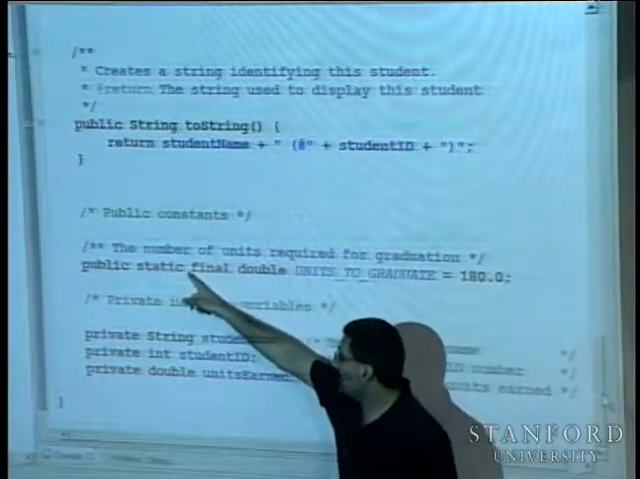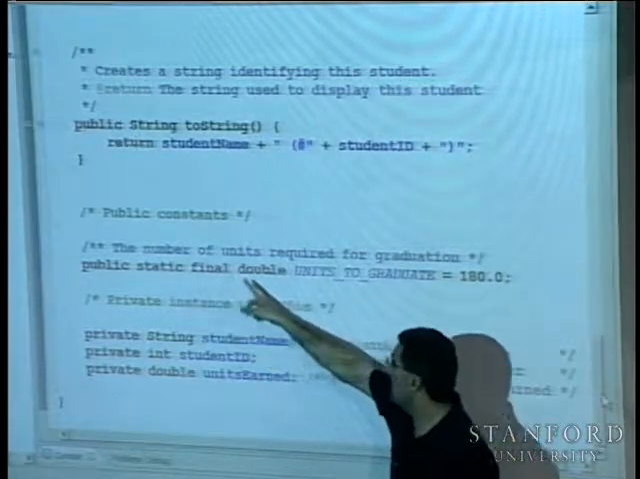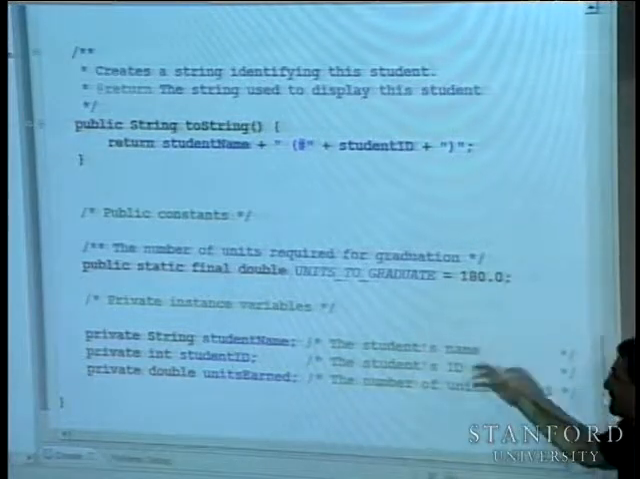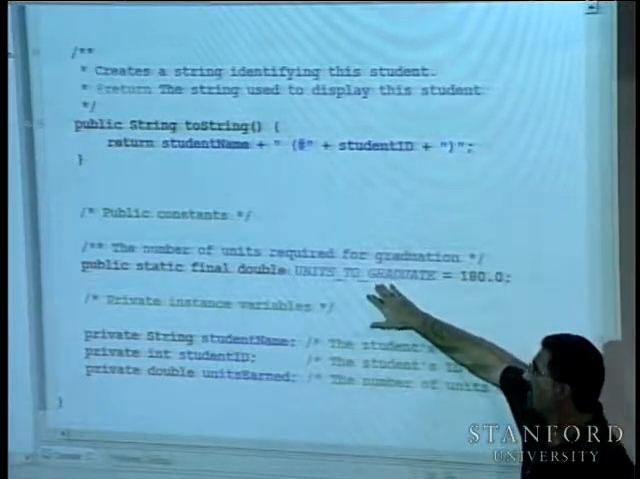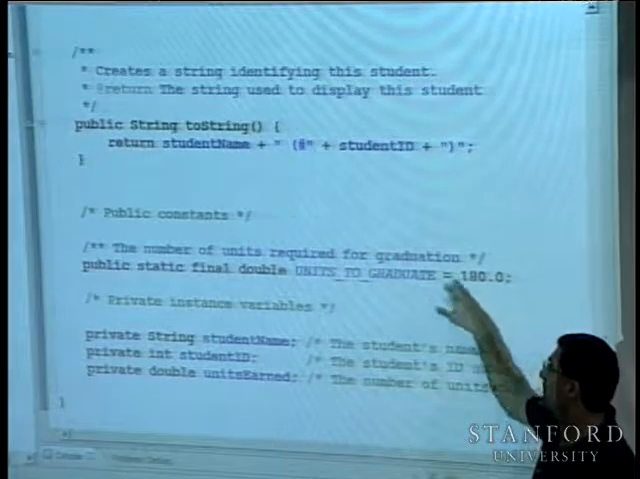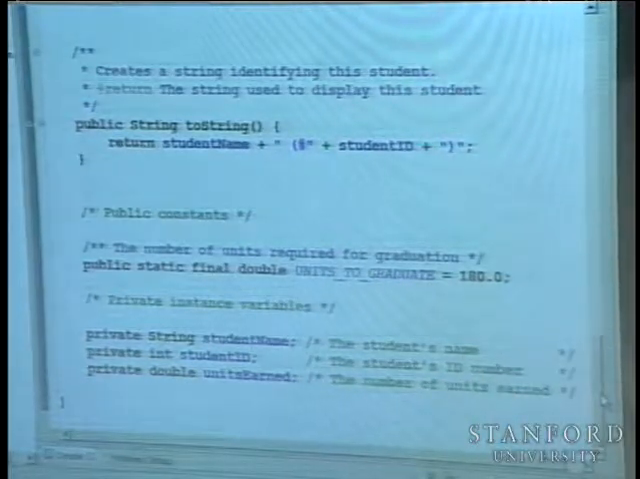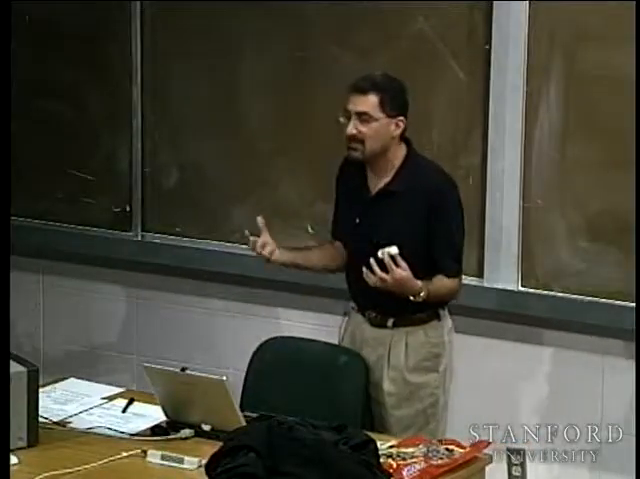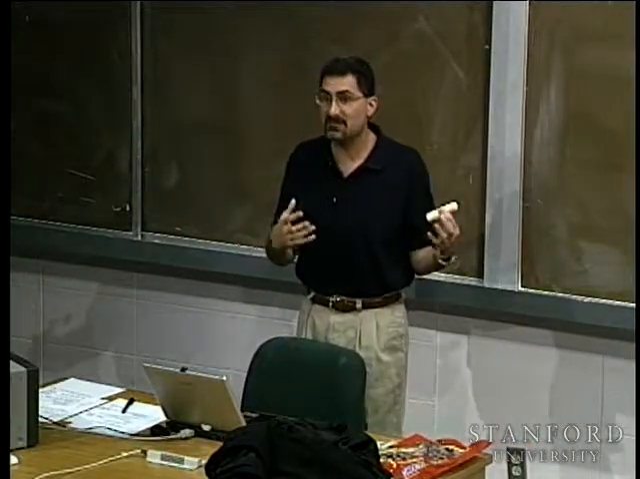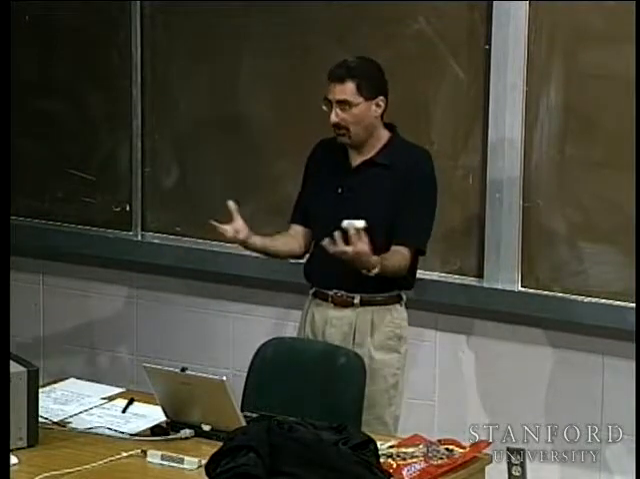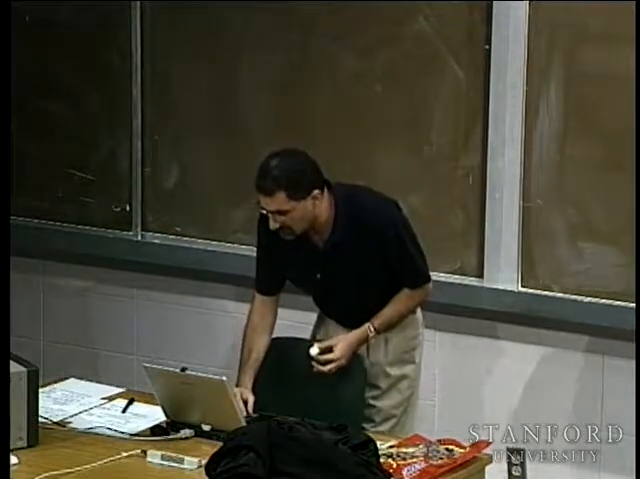This guy over here, because it's got a static, is a class variable. Because it's got a final, it's actually a constant, as hopefully you've seen many times by now. And so all students share units to graduate as the same constant value, 180. Okay, so it's both a constant and a class variable. Most things that are constants make sense to be class variables because all elements of that class share the same constant value. All students require 180 units to graduate.